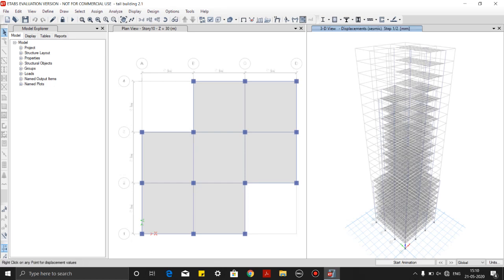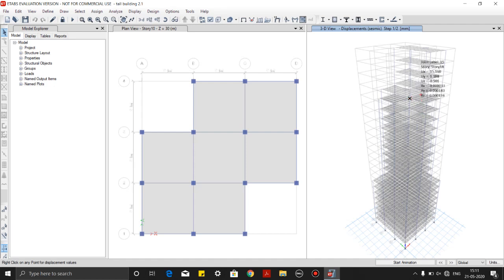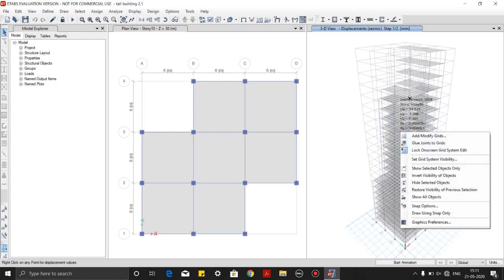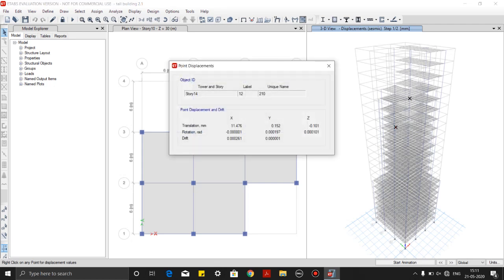So on moving the cursor, wait for a minute as the software responds. So as we move the cursor on any joint we can have the values of Rx, Ry. These are the reactions, and Ux, Uy and Uz is the displacement. On selecting the point and right click we can have all its values.